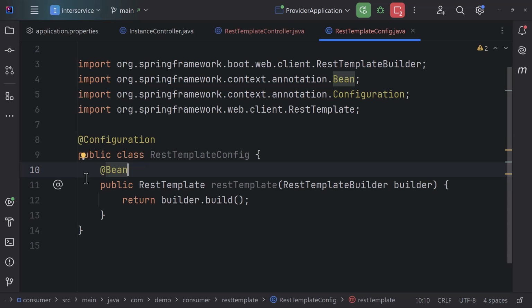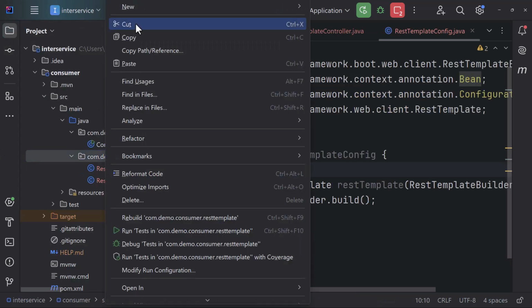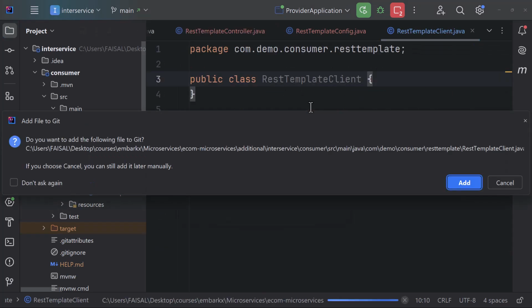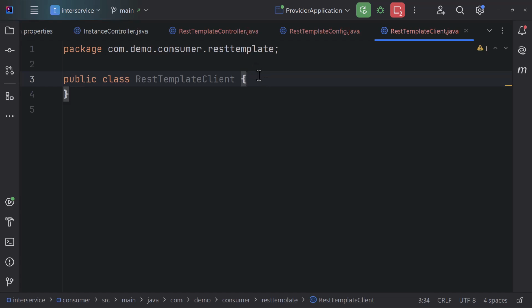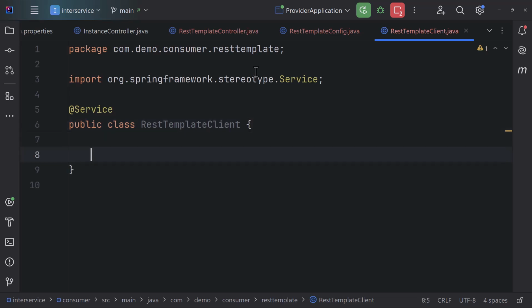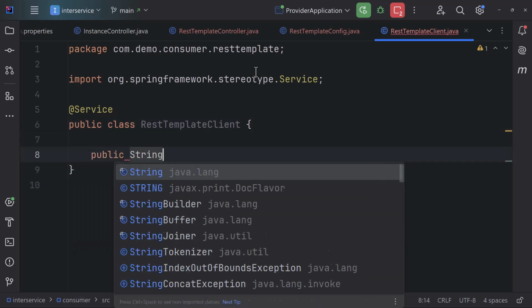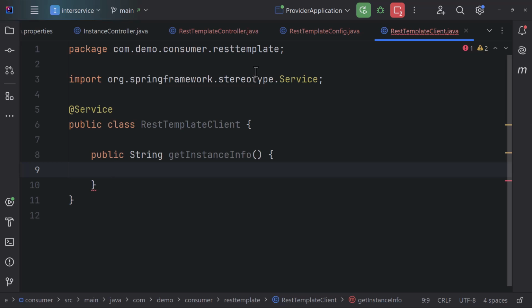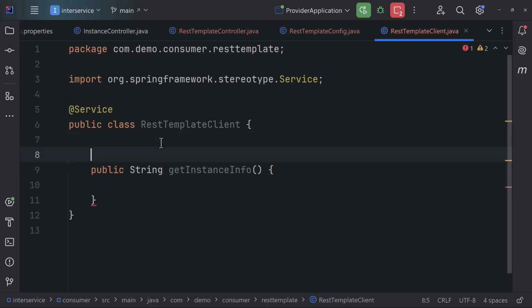Okay. Now what I will do is I will create a REST template client as well over here. So I'll come over here, and I'll create a Java class, and I'll call it RestTemplateClient, something like this. I'll mark this as a service, and here I'm going to say public String getInstanceInfo, something like this. So this is a method that I'm creating to abstract the details of doing the API call. You'll have clarity as I write the code.